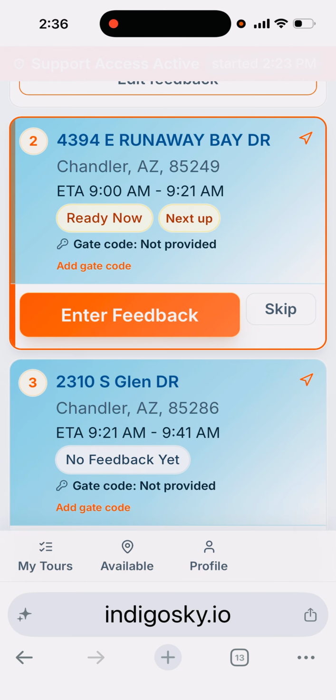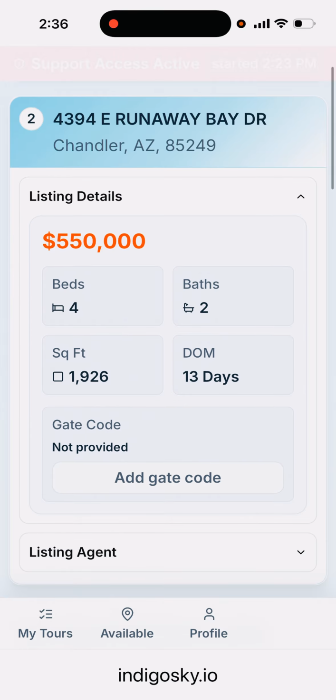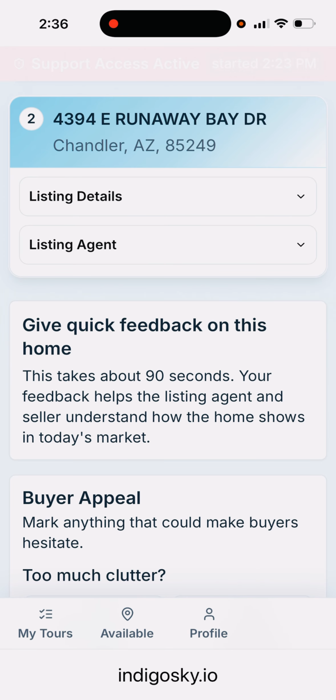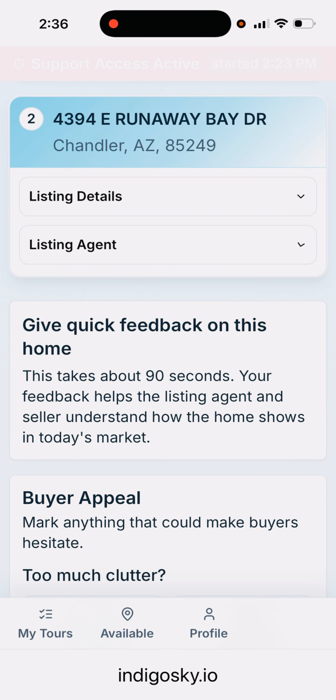And then let's talk about enter feedback. When you click on enter feedback, it's gonna have the listing details, which is bedrooms, bathrooms, square foot. They can add the gate code there also. And they can either leave it expanded or they can close it with this little dropdown. Listing agent information's here too. Again, Christy Newman. If anyone wants to ask her a question, they could do it right there.